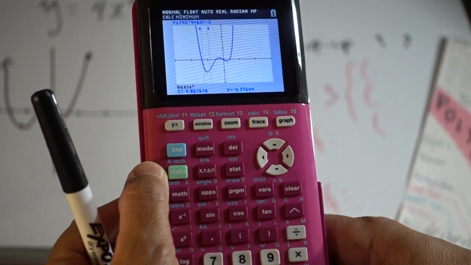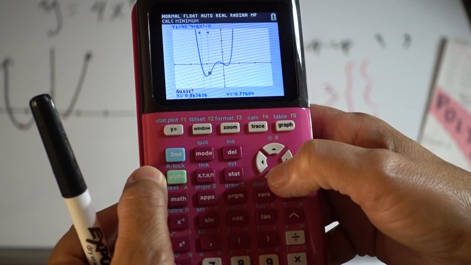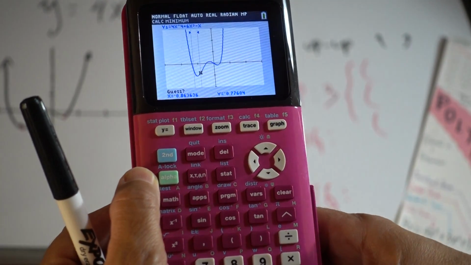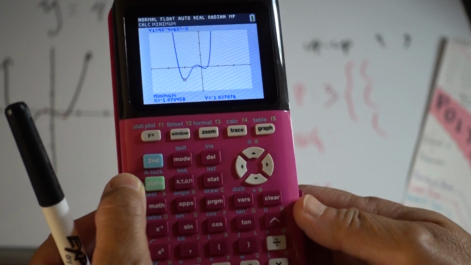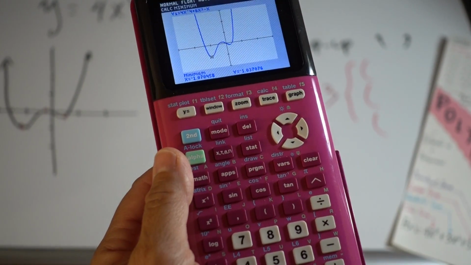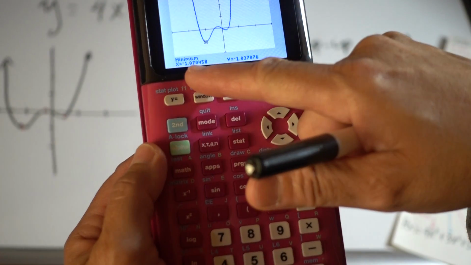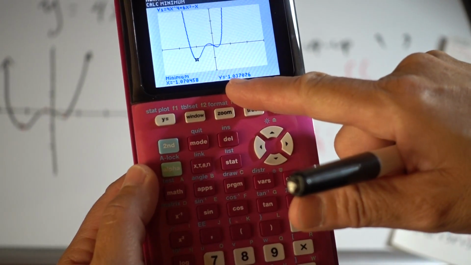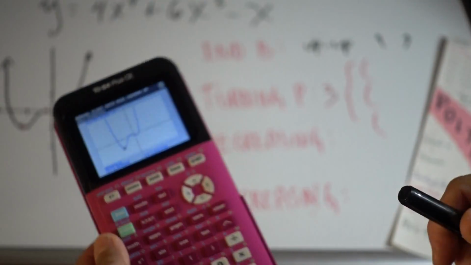So we go to the right to find the right bound. It's asking for the right bound. Press enter, and one more time enter to get the minimum. So it's x = -1.07 for the turning point, rounded to 2 decimal places, and y is -1.04. So let me put it right here.